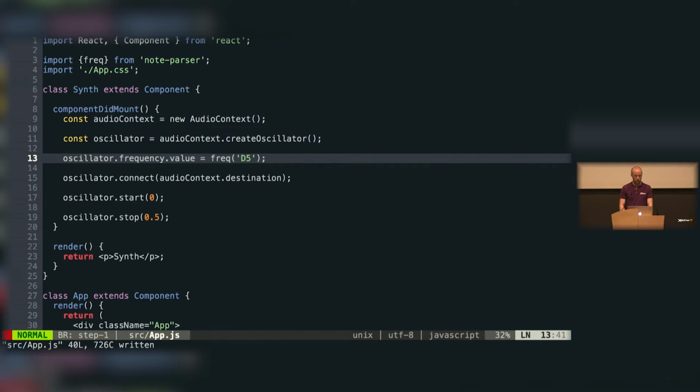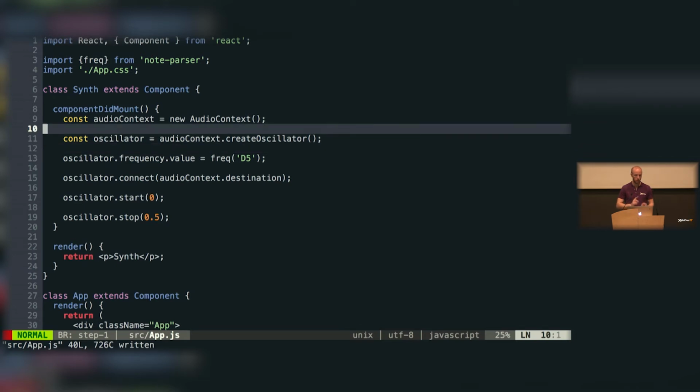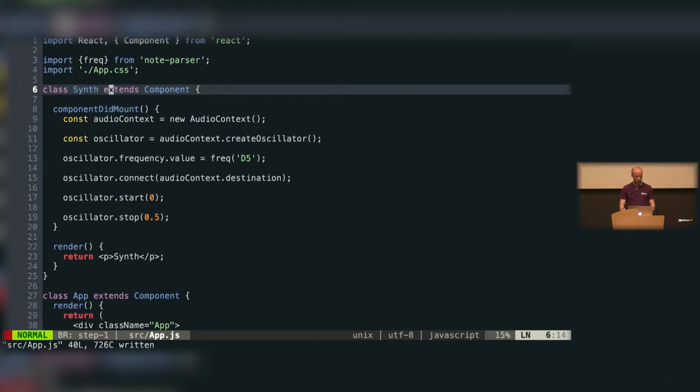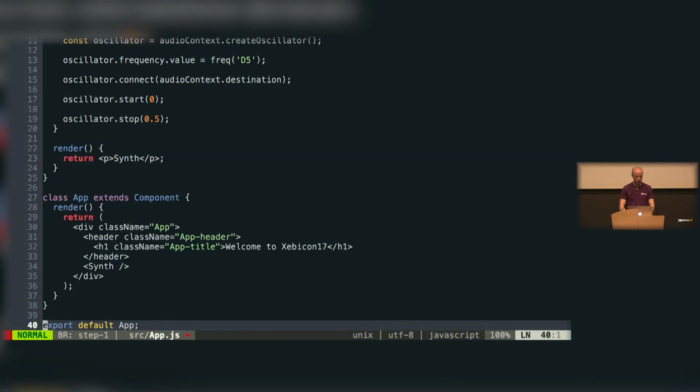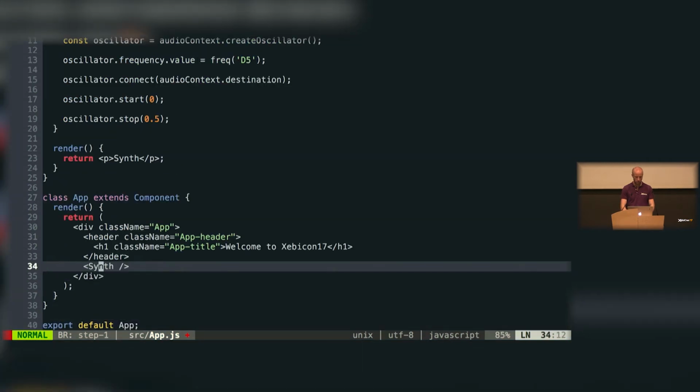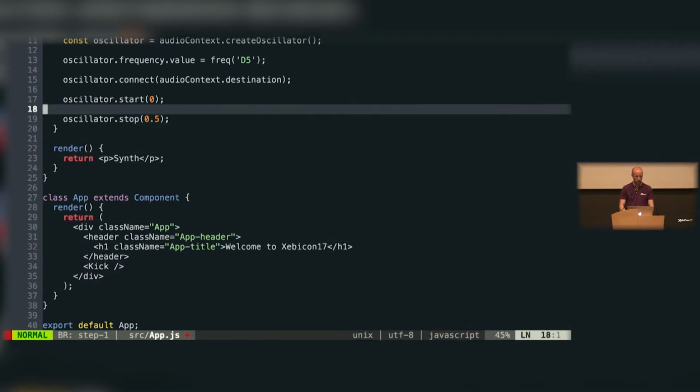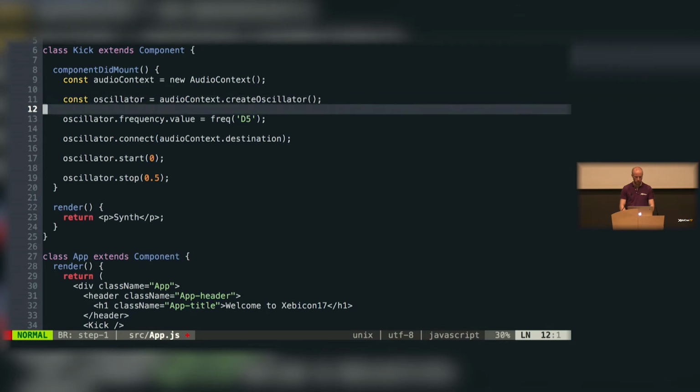So now we've got a synthesizer. Let's see if we can load a waveform. I would like to have a kick drum to start with. Let's rename this to Kick. We'll start from the point of the component, JSX Kick. And this is where it gets a bit different.